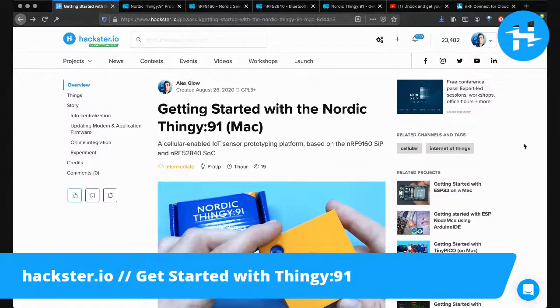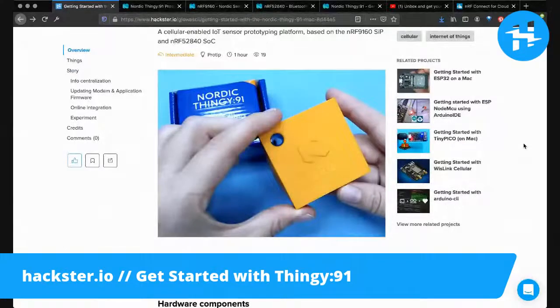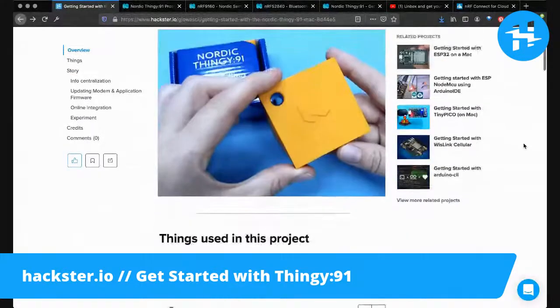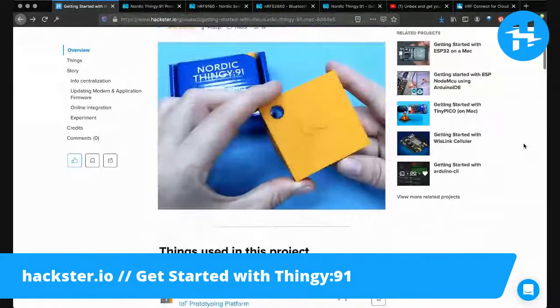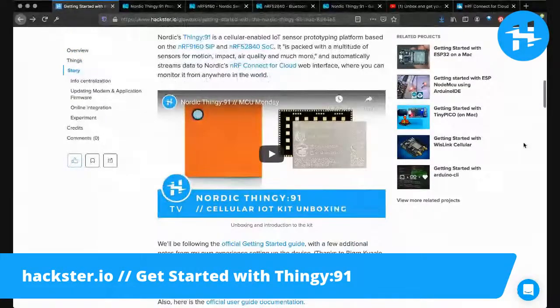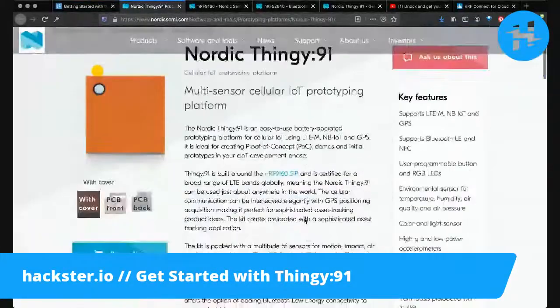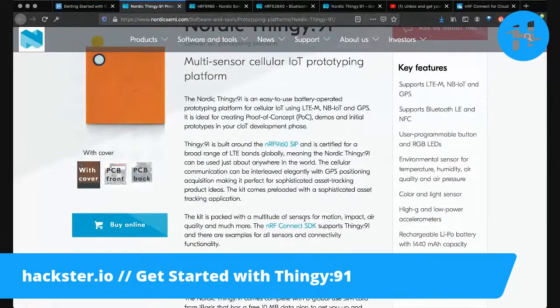Getting started with the Nordic Thingy 91 on Mac. It's actually a little bit easier if you have Windows, just in case you have to do anything complicated, but on Mac it works just great. You can find information on the Thingy 91 itself. Multi-sensor cellular IoT prototyping platform.